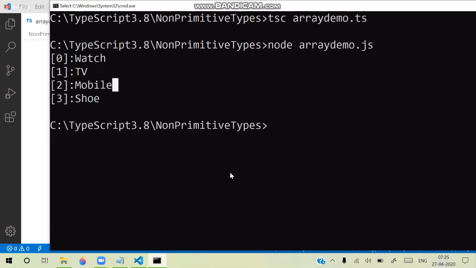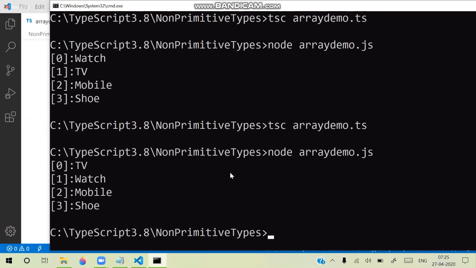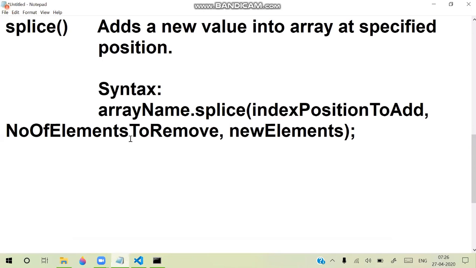And once I compile and run, you can see watch is added at position 1, and the other elements are pushed down without disturbing any element present already at that position. So splice will allow you to add at any specific index number. You can add elements towards the top as first, towards the bottom as last, and at any specific location, by using splice.